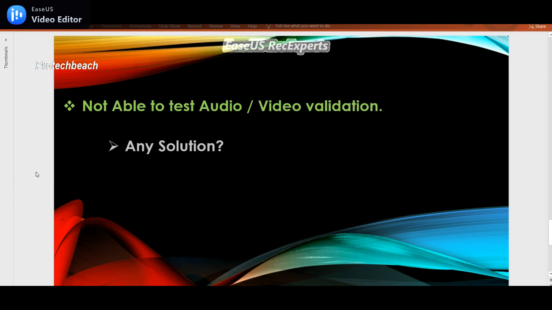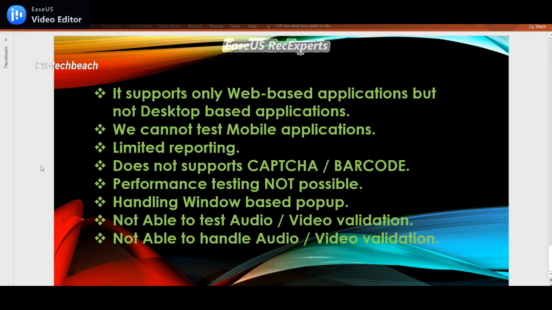And what about audio and video? In some applications we may see video streaming or audio streaming. We need to validate the audio and video quality, but this kind of testing is not possible with Selenium. Right now we don't have any solution for that with Selenium. This is one of the drawbacks of using Selenium as an automation tool. These are all the very important limitations I have listed.